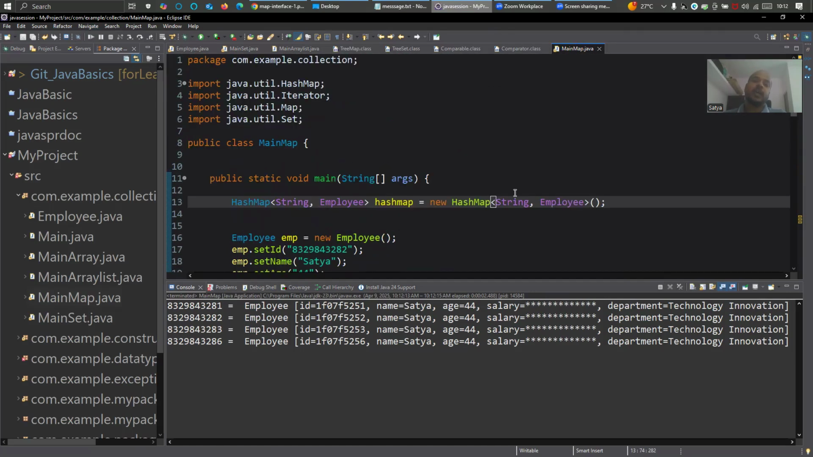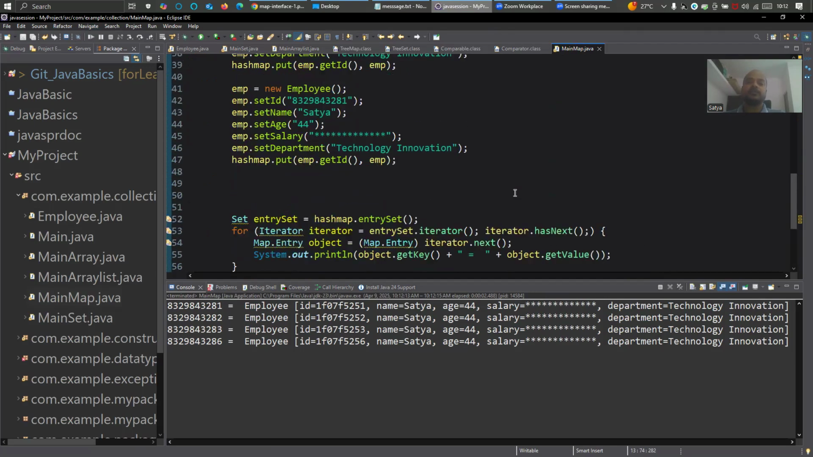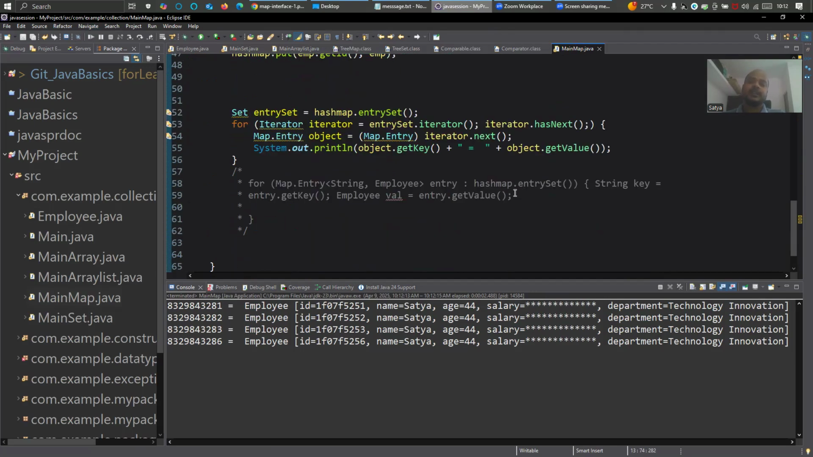This is how it is with your hash map, or how you go with hash map. This is what happens.